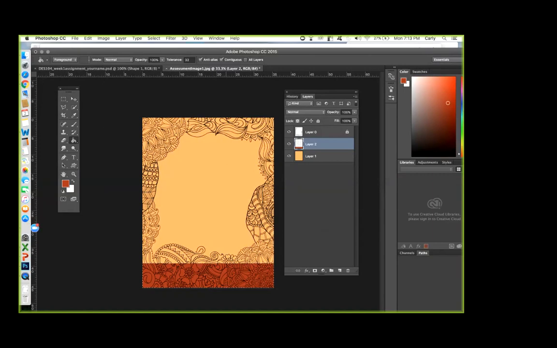Now to undo my selection, to deselect it, I'll hit, write this down guys, write this down. To deselect, hit Command D. So now I no longer have that section selected.